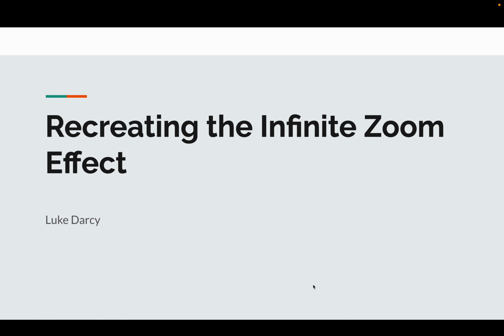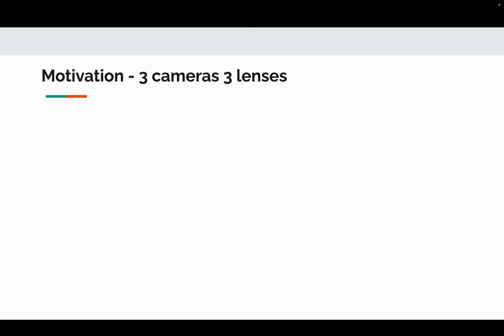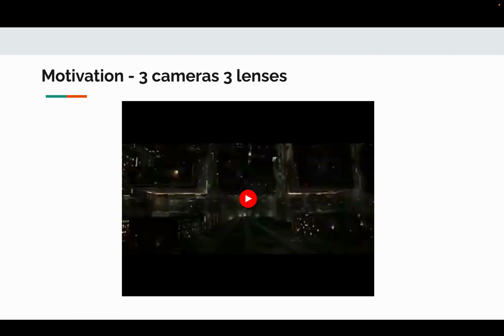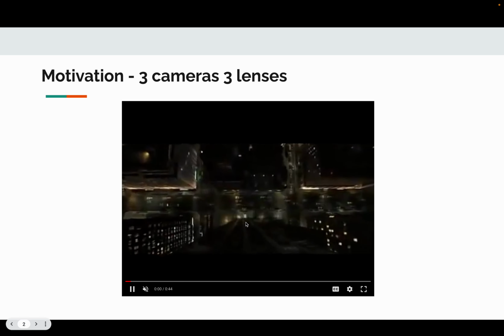To creating my final project, which is recreating the infinite zoom effect, a tool that many filmmakers use to make their scenes more interesting. The motivation for this project partially comes from the opening scene of Limitless, where they use this effect and create a really compelling result.